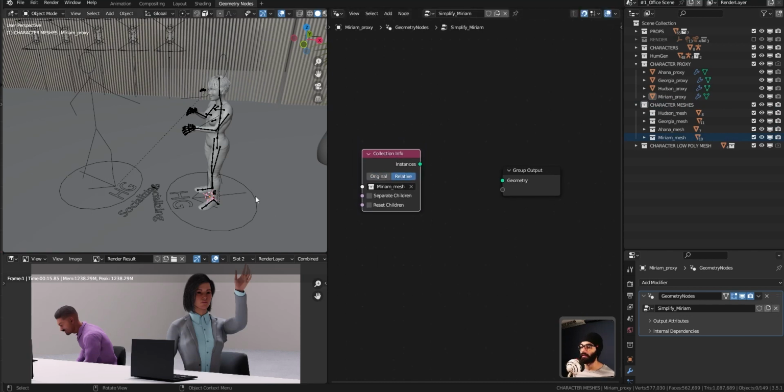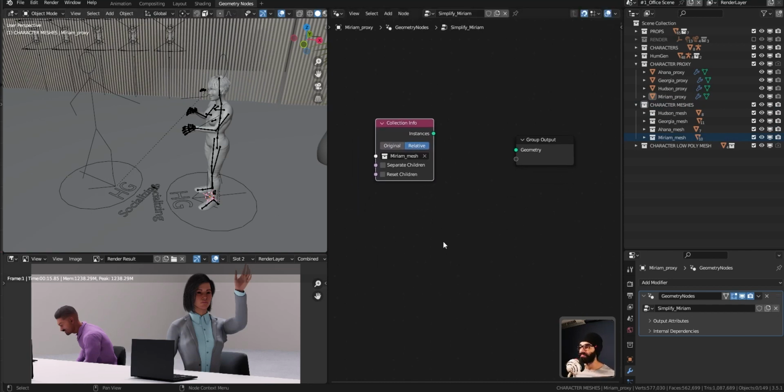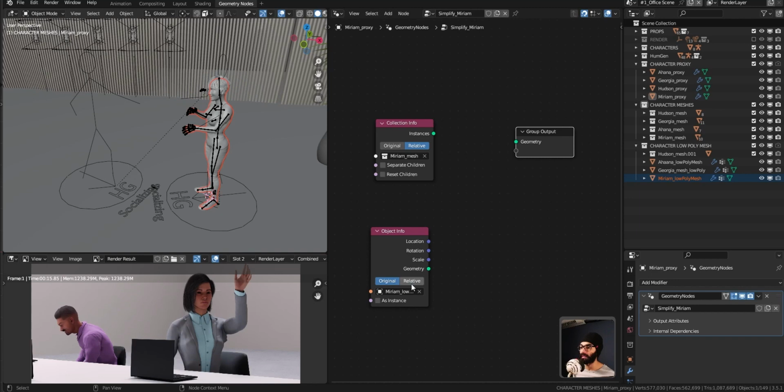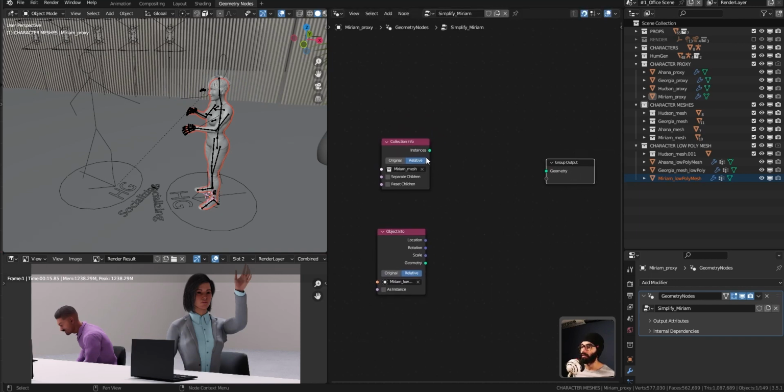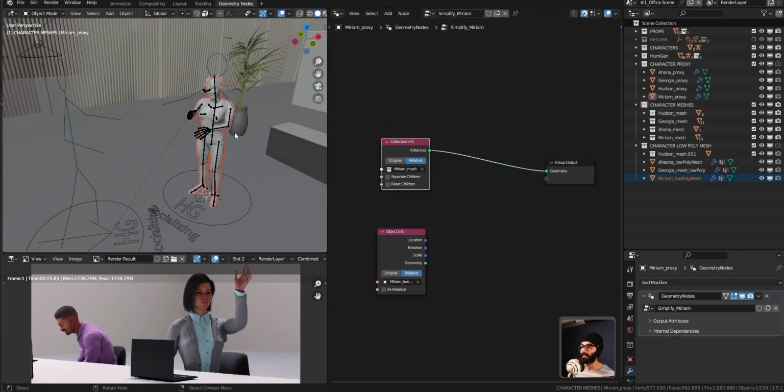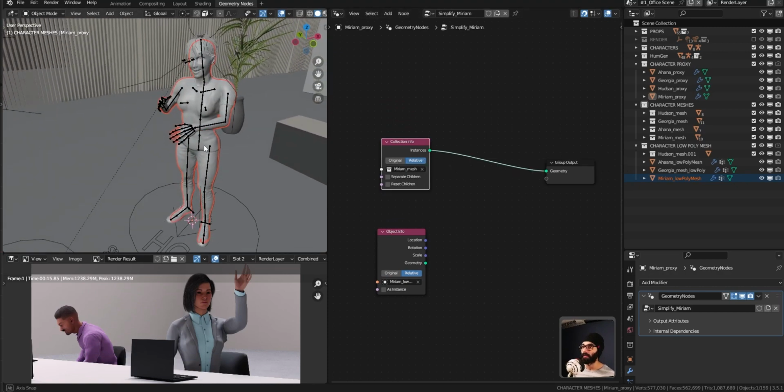I'm going to set it to relative so that it's not going around anywhere. And I need the Miriam low poly mesh. So I'm going to come in here and take the low poly mesh. This is what we're going to replace it with. Let me just set that as well to relative. Now let's say I'm going to Alt Shift to this as the high poly one. Okay, this is what we have.